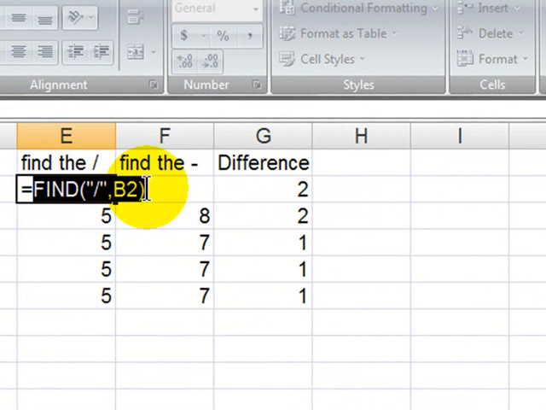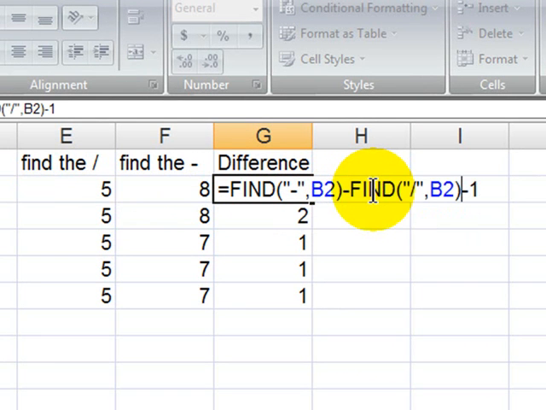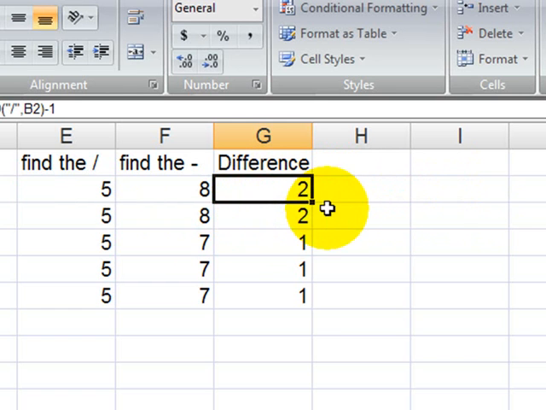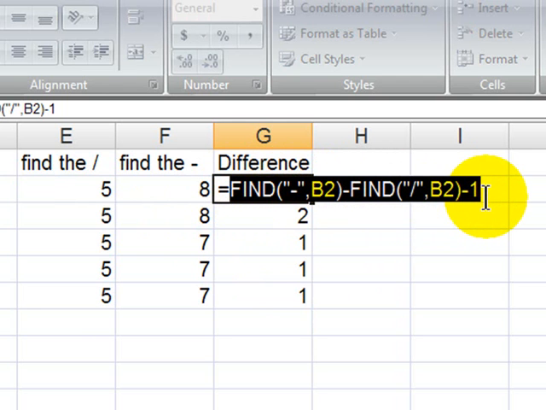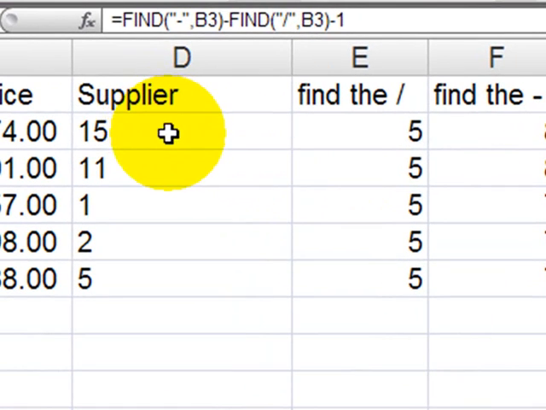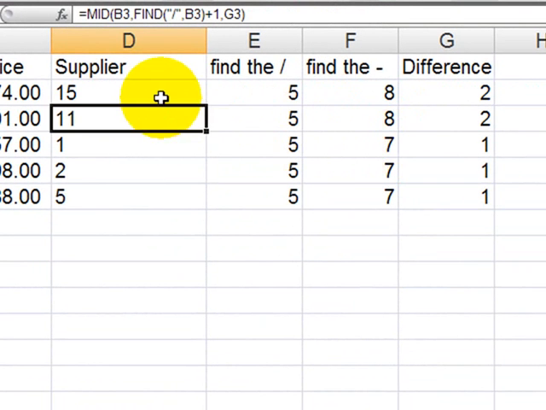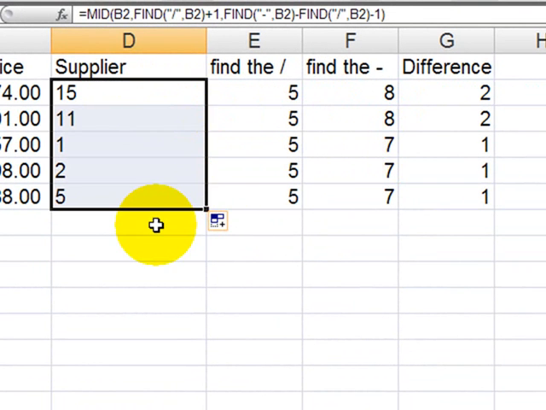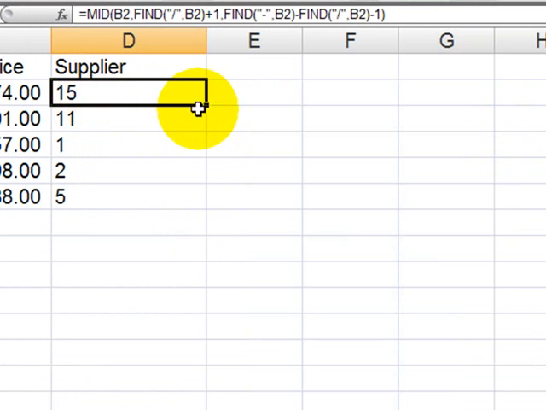For E2, I'll take the function I have here. Notice I'm not getting the equal sign. And instead of E2, I'll paste that. So now my difference is finding the hyphen minus finding the slash and then subtracting 1. That gives me the ideal number. Now that I have this function correct, I can copy it minus the equals and modify my supplier. Instead of G2, paste that function. I'm still going to get the correct supplier number or vendor number, but now I can successfully delete these columns and I still have accurate information over here.